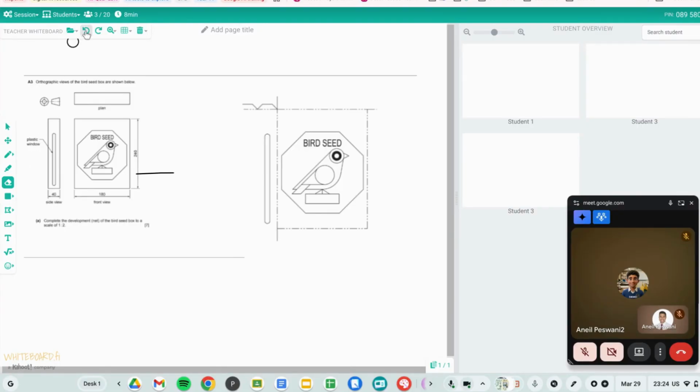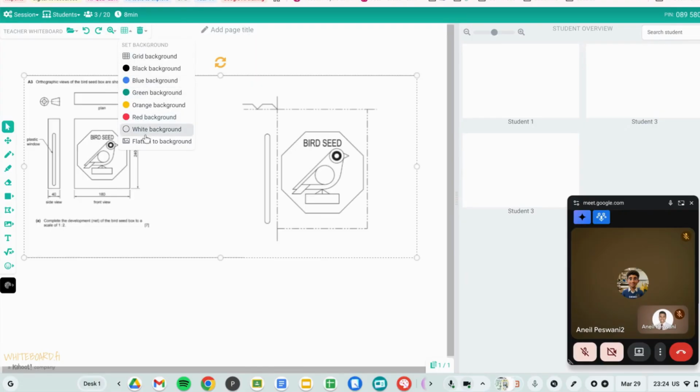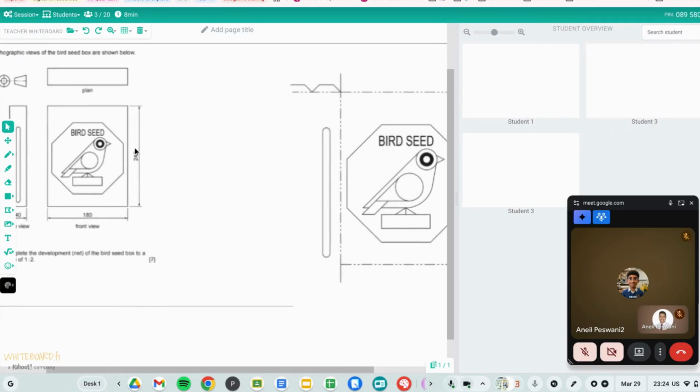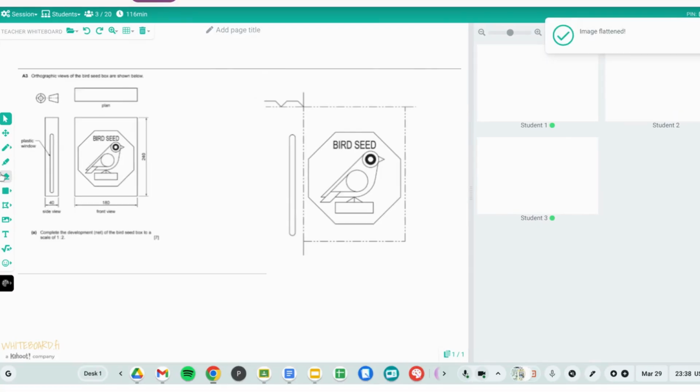So the way to solve this is once you bring in your image, select it, and then at the top here, go to grid and then flatten to background. This then, you cannot select it, you can't make it bigger or smaller, but you can zoom in and out. We also have a few other tools inside here, such as shapes, the ability to draw lines. So this is a great tool for them to use.